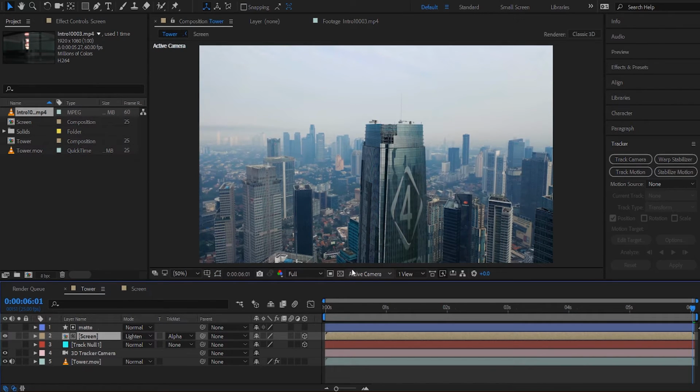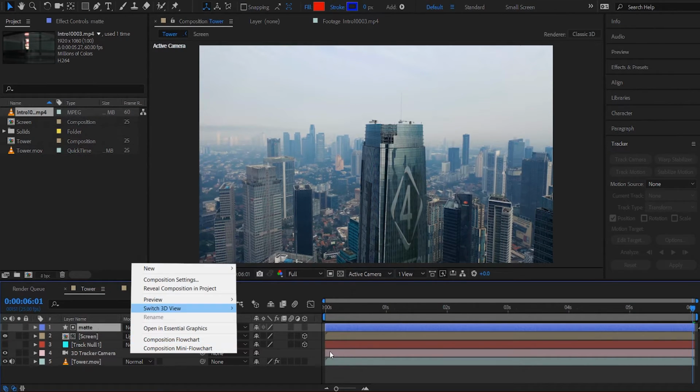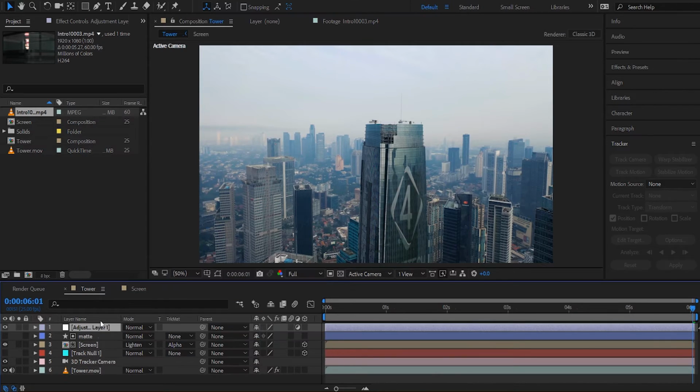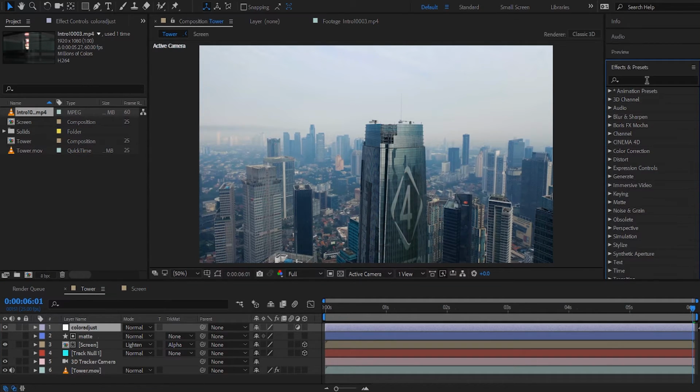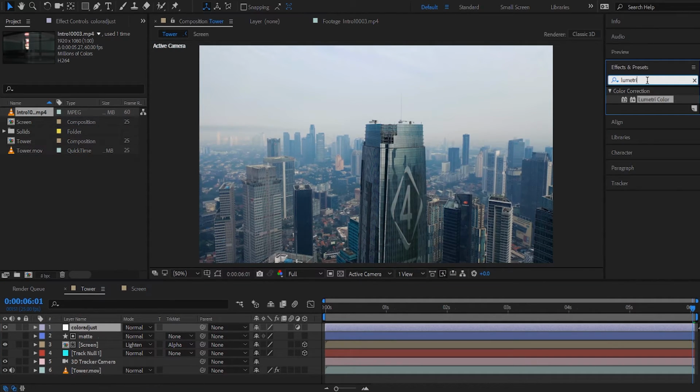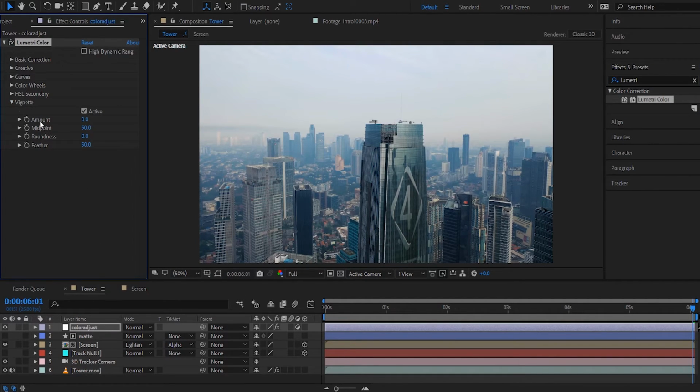Now the final touches. So right click in the area, choose new, and select adjustment layer. Having your adjustment layer selected, you can rename it to color adjust. Go down to effects and presets and find lumetri color. Drag and drop that onto your color adjust layer. Here I'll add a bit of vignette.